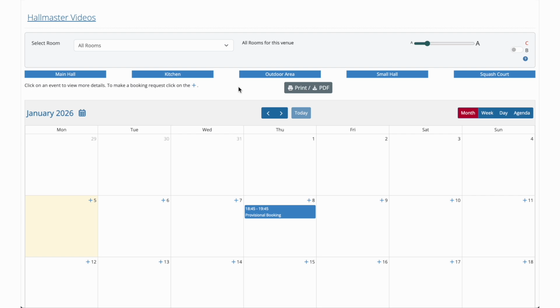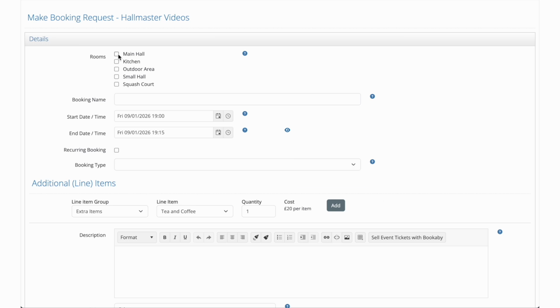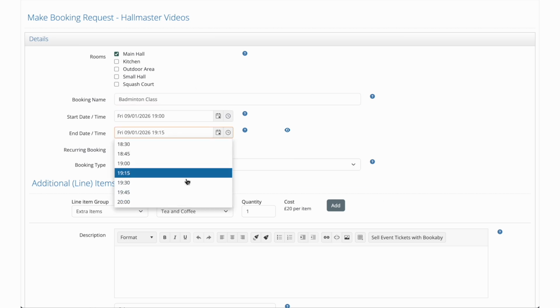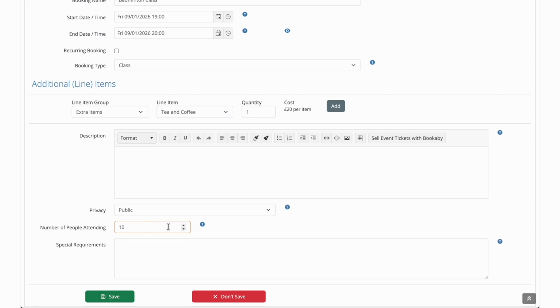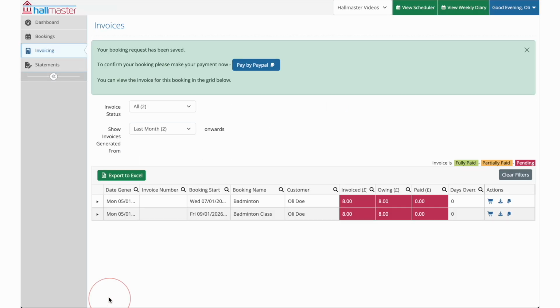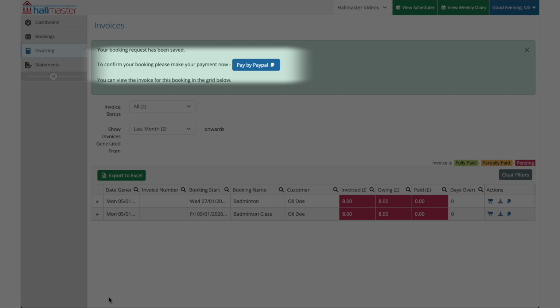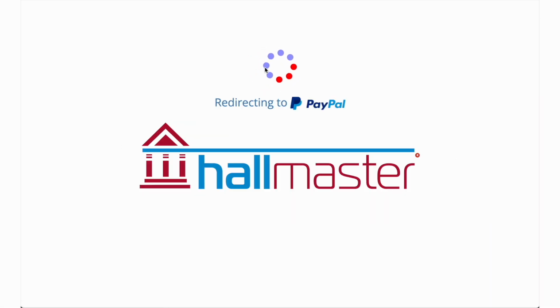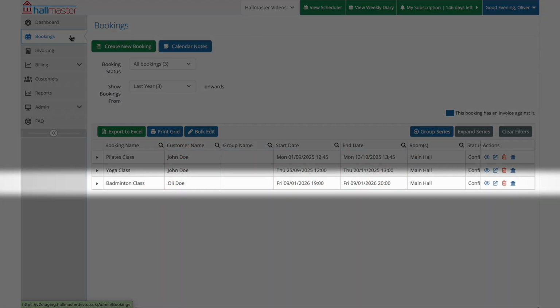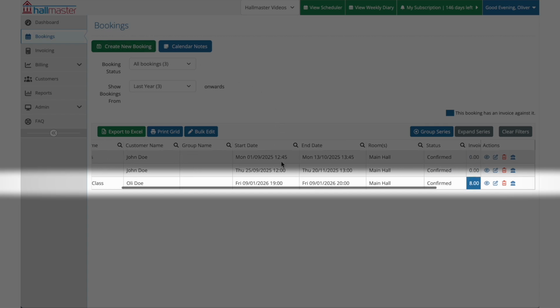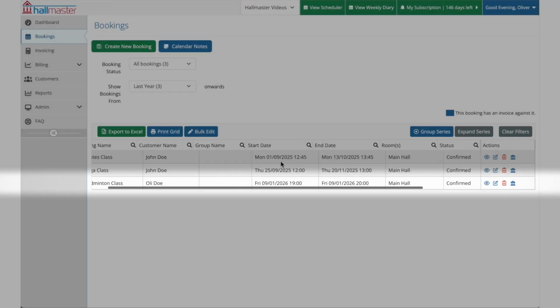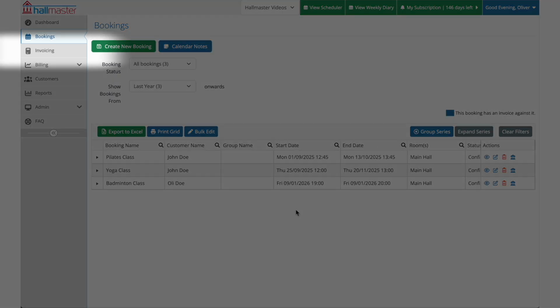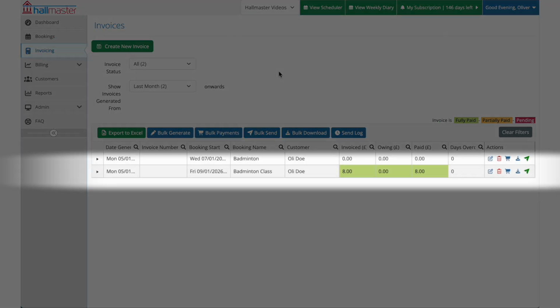Now let's test the system out. The customer can choose their desired date, make their booking, and then immediately make a payment. Now you can see that the booking has been automatically confirmed. All Book and Pay bookings appear in your normal bookings list. You can go to Invoicing to view the invoice and payment status. You will also receive copies of any emails that are sent to the customer.